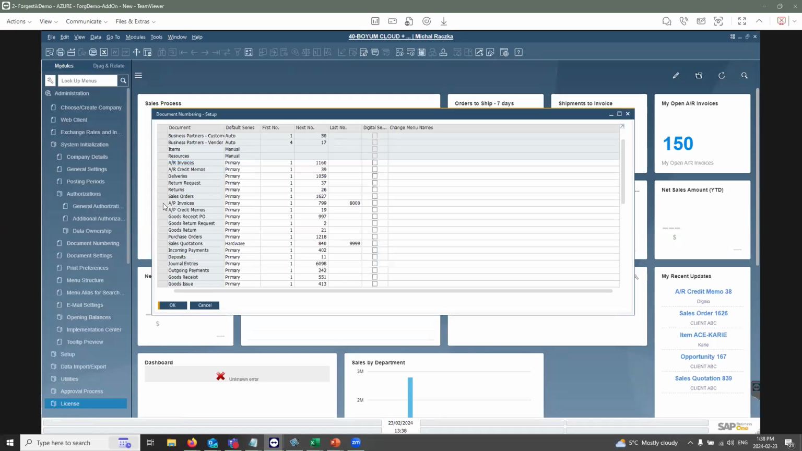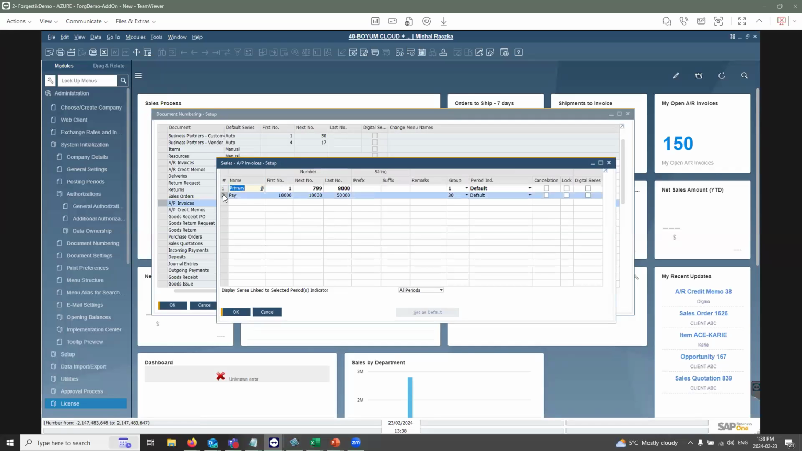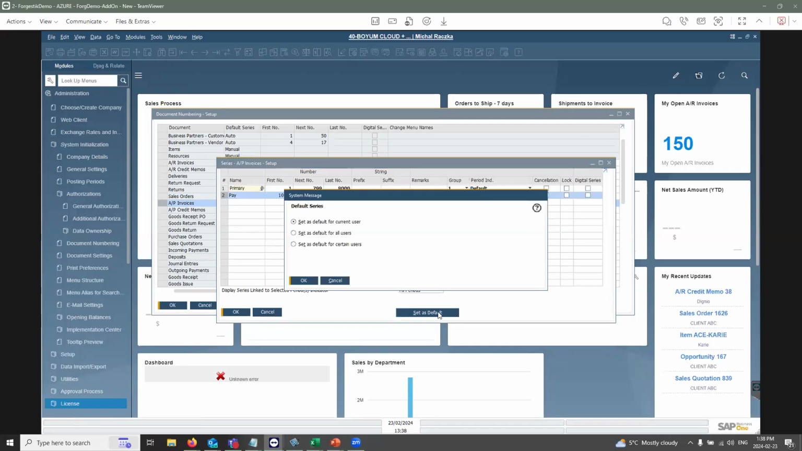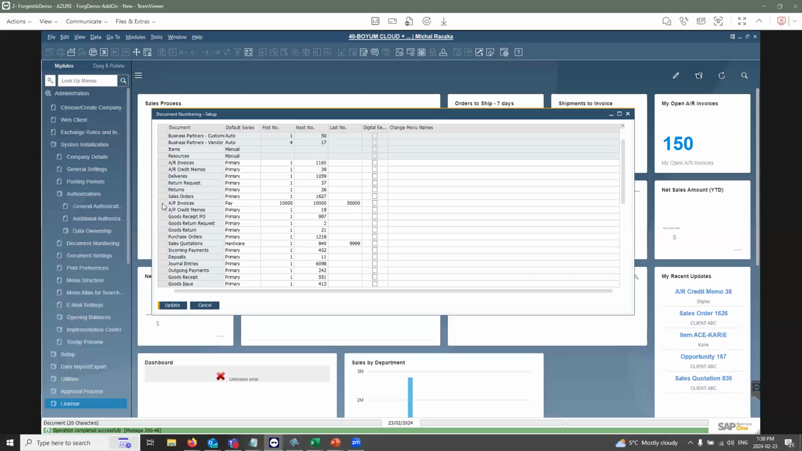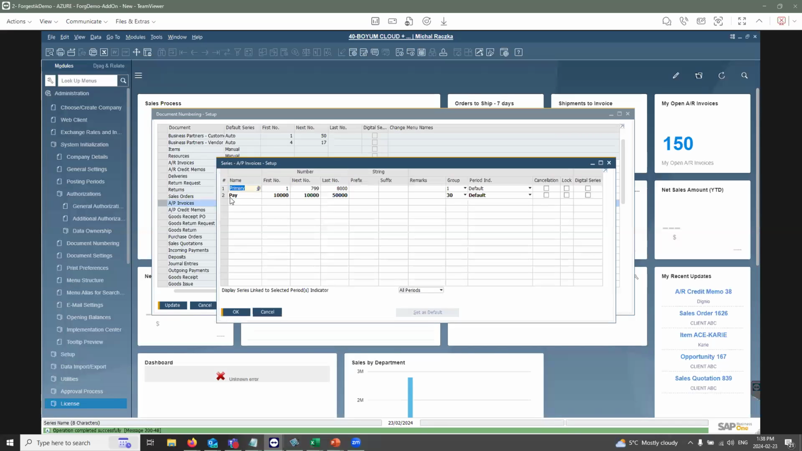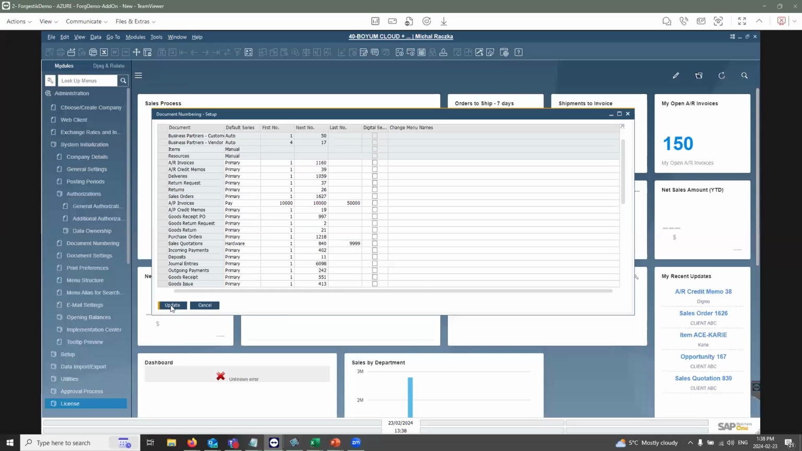If we go back to our example here in AP invoices, double click here, pay, I will assign it as a default for my user. There we go. Update. How do I know it's a default? If I go back, it's in bold. That's okay. Don't forget to update the document numbering series here.